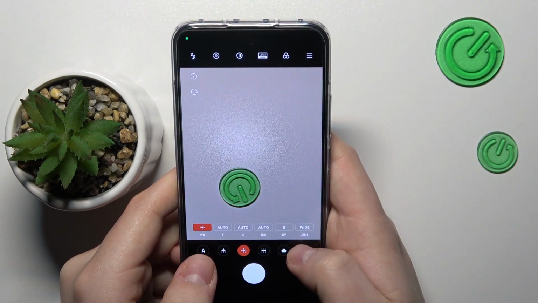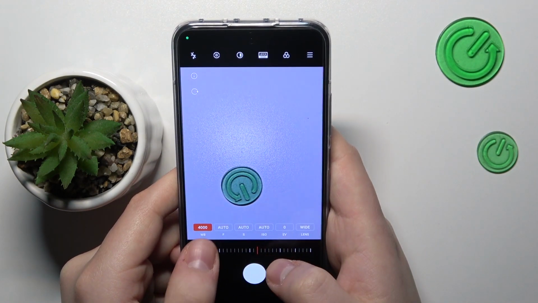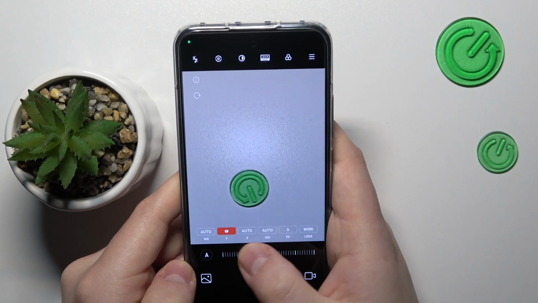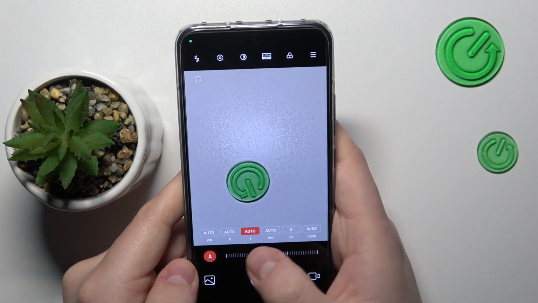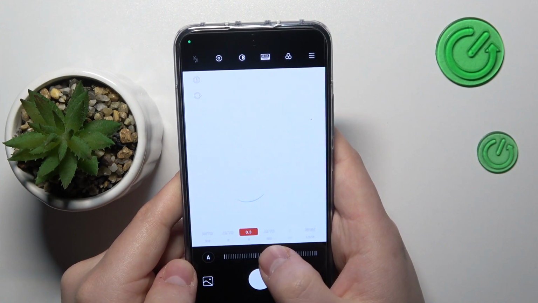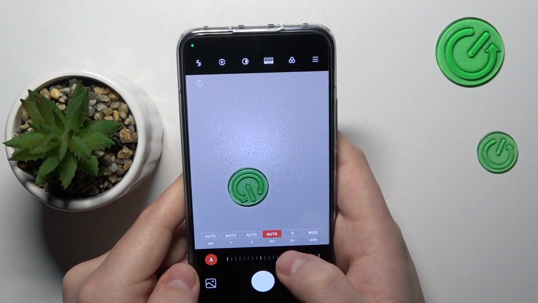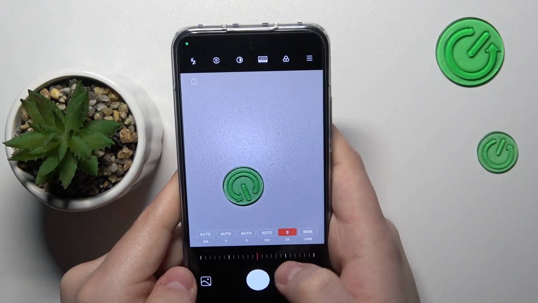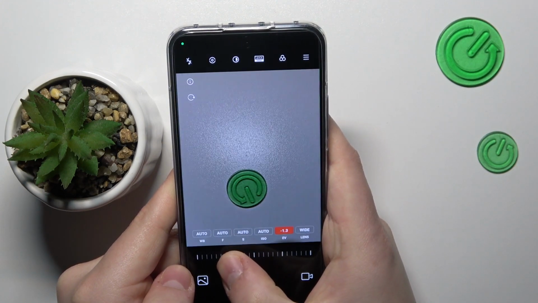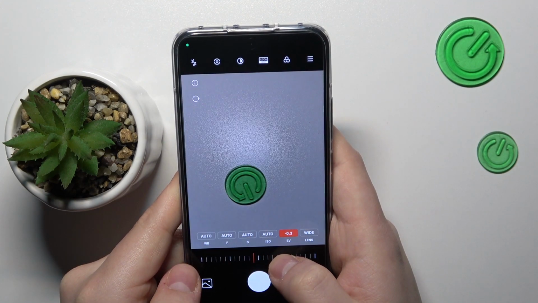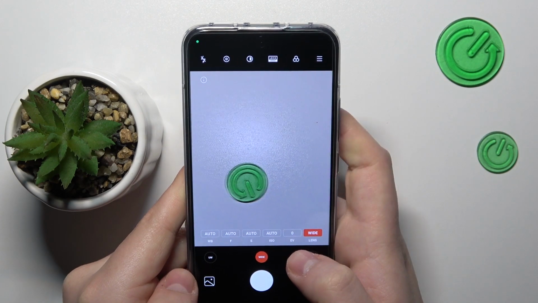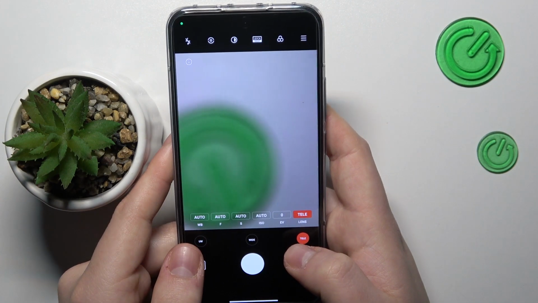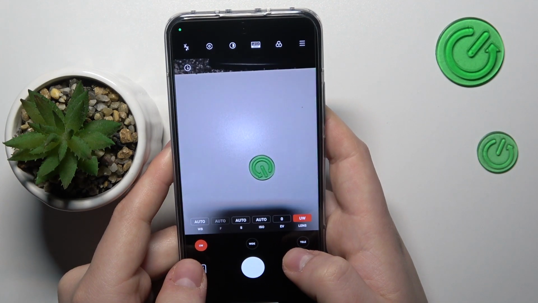white balance, focus distance, and set the manual focus, the shutter speed, the ISO value, the exposure value, and switch the lens from wide to tele to ultrawide.